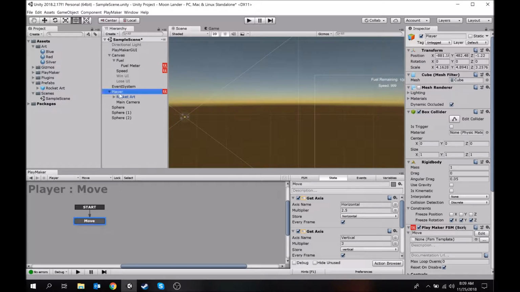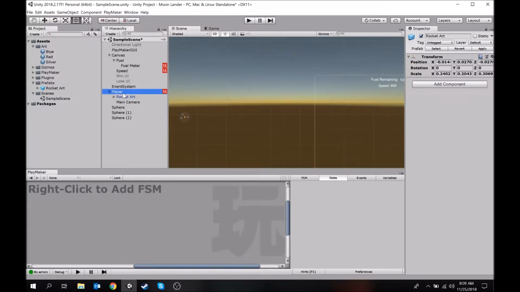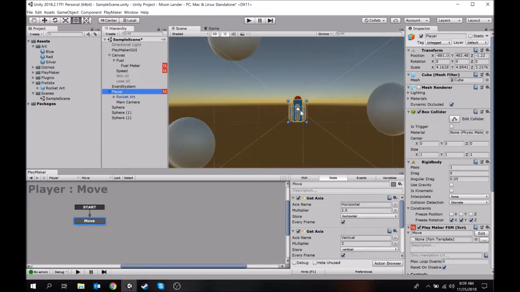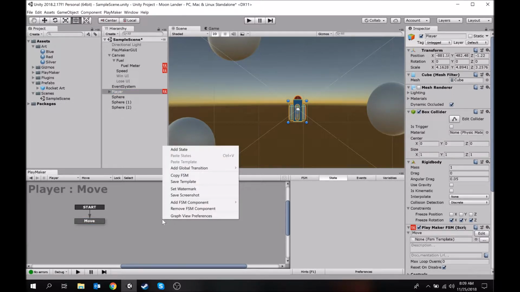We do need a new script for that. I'm just going to get in nice and close. Okay, make sure you're on the player object, not the art object. And let's add another FSM to the player. So anywhere in the gray area while having the player selected, right click, and we're going to add an FSM.